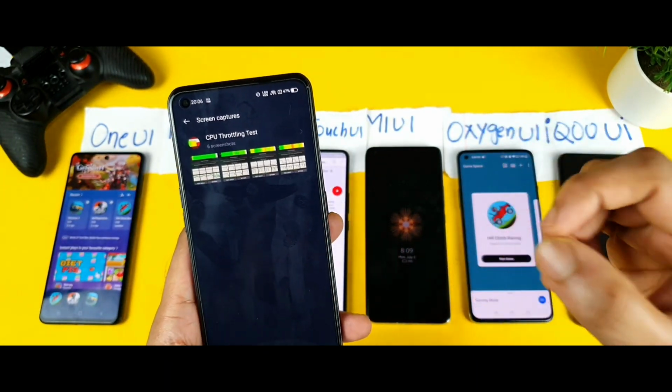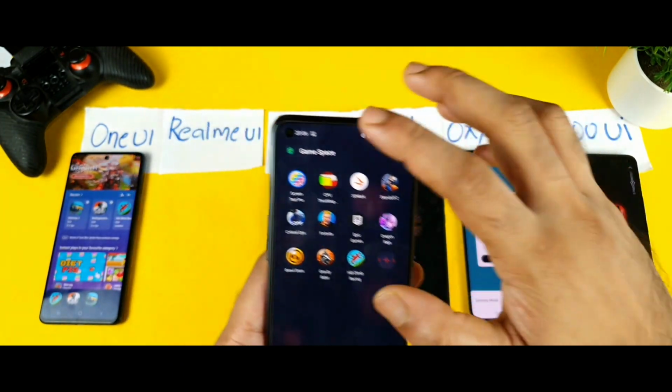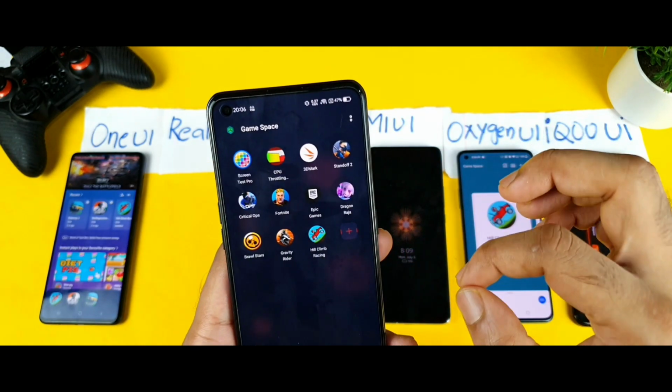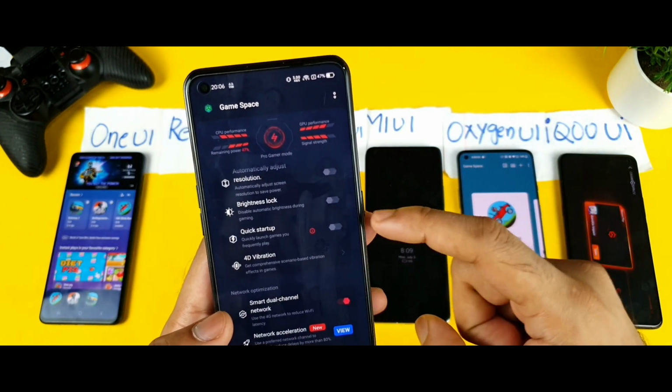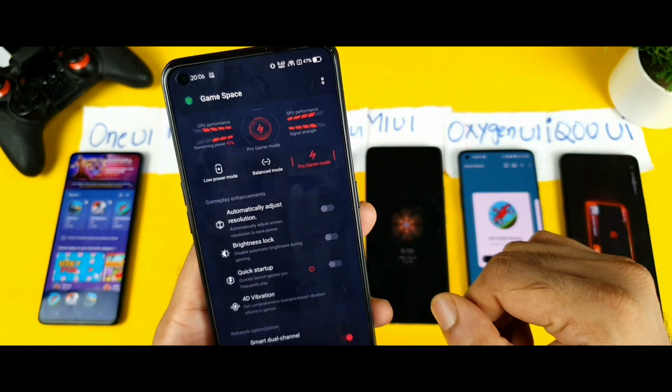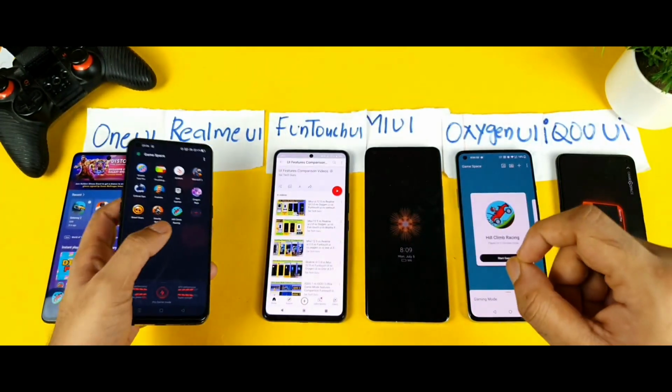That's a very good advantage in the Realme UI. So the things which I like is the neatly organized screen captures, and you do have all the modes where you can enhance different functionality, 4D vibrations, quick startup. That's excellent. So these are the few things which I particularly like in the Realme UI.